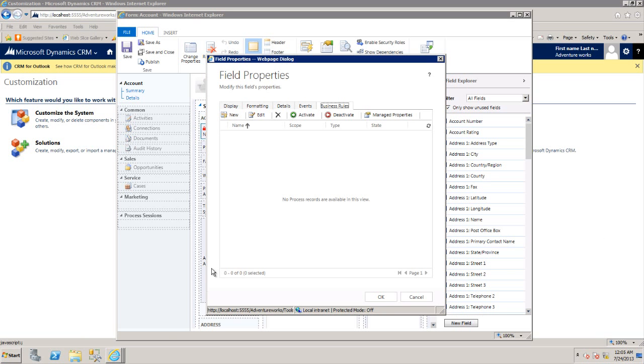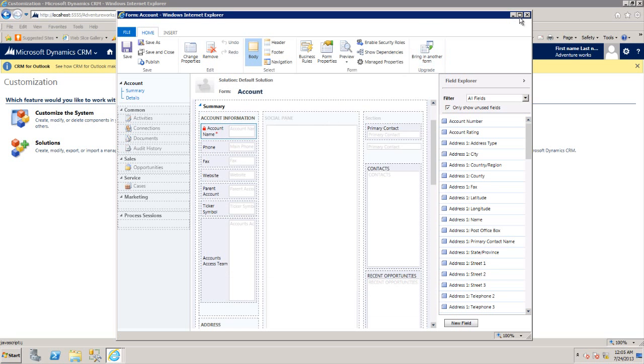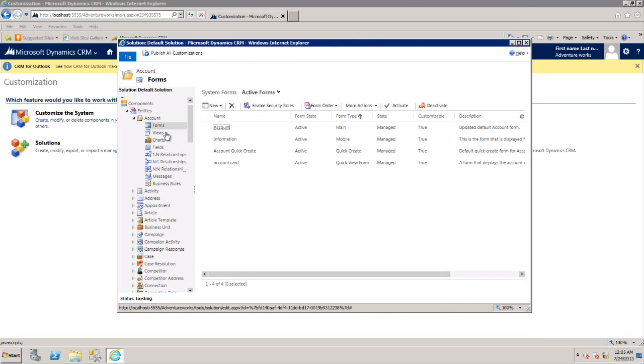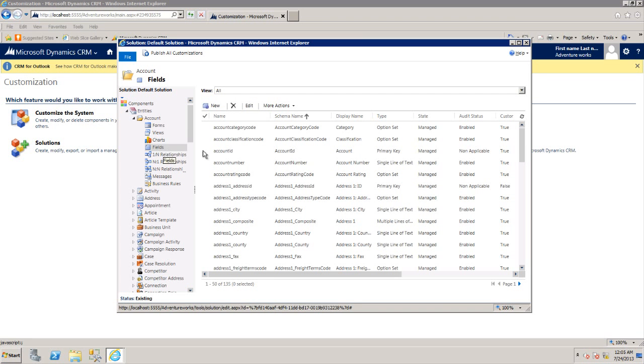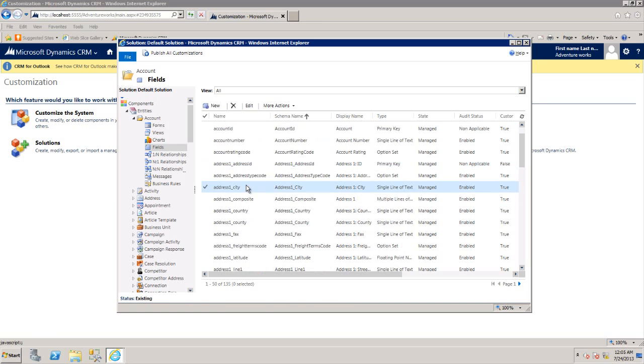And finally, the last entry point I can show you is if we close out of the form and actually navigate into the field level. At this point, we can select a particular attribute. Let's go ahead and select, for example, an address attribute, such as address1_country.